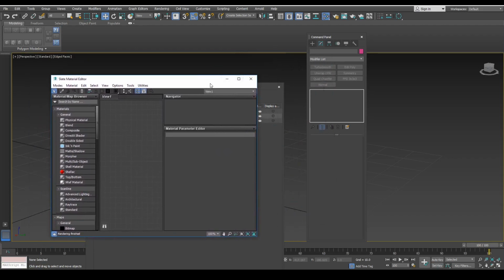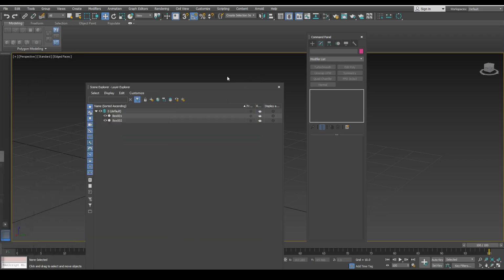Now, what I'll normally do is have it open and minimize it. And then when I just hit M, it'll come back up. We'll use that in a moment.